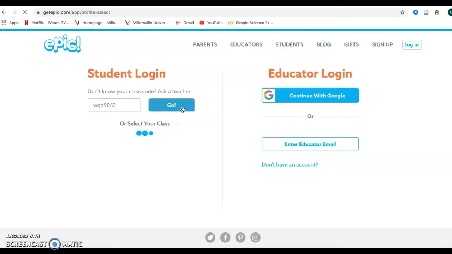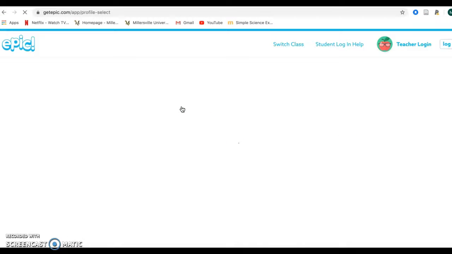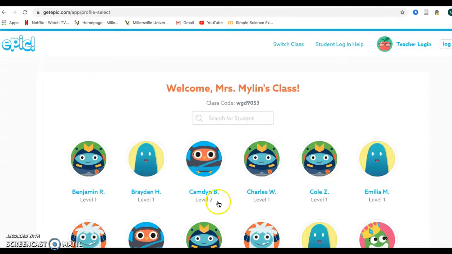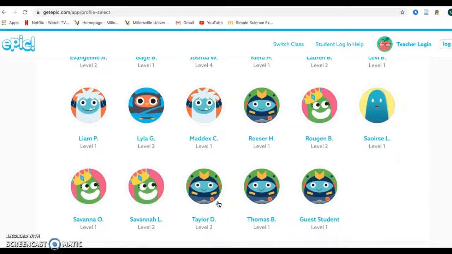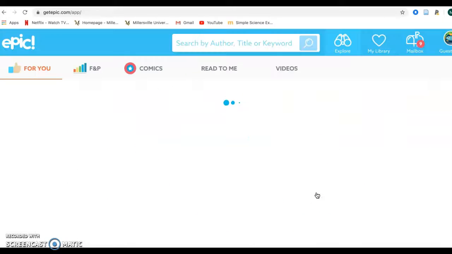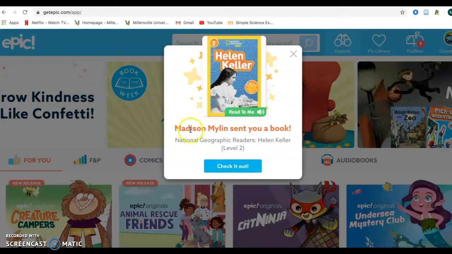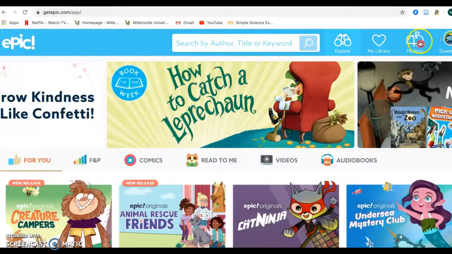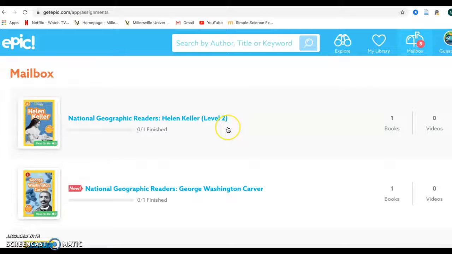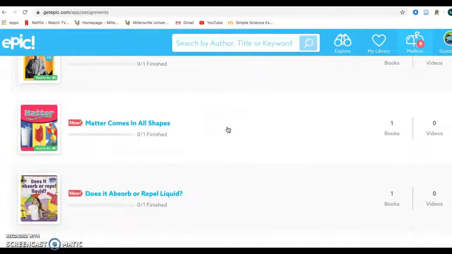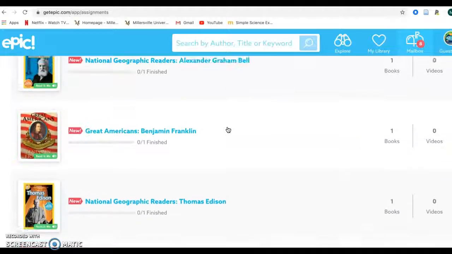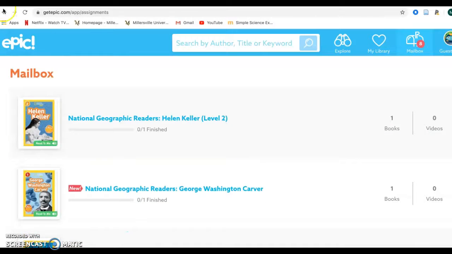Hit go. Again, they're going to just select who they are, and I'll log in as a guest student. But you'll see here that I have sent them a book to read. But if you click on the X button, if you go to the mailbox, there's some books here that I have assigned for them to read that have to do with what we're learning about in social studies and science.